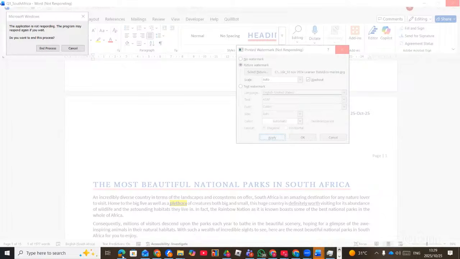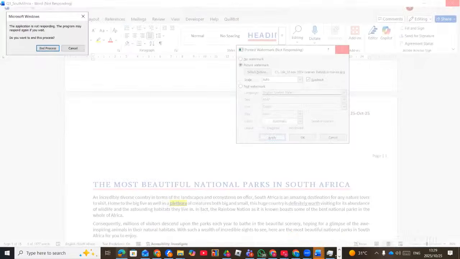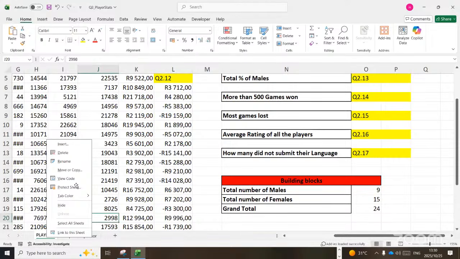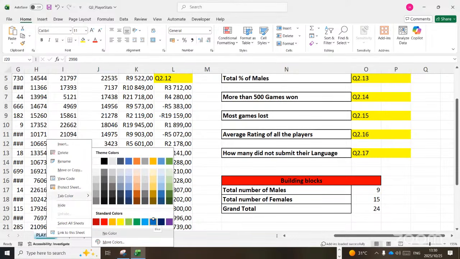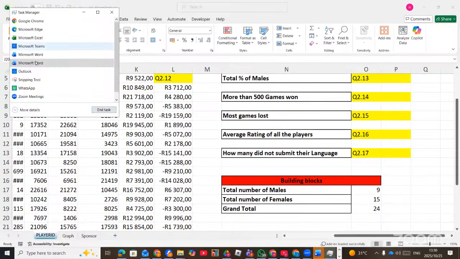And then also now change the tab color of the Player ID to blue. So here's Player ID, you right click, and then you see tab color. Then you choose the blue color. Let me delete Microsoft Word. It's giving me.